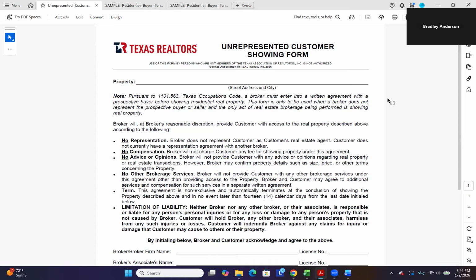And the property that they want to go see, you can put that up here. Now you can put in multiple properties if you want. That's fine. But what's most important, and this is just a one pager, but man, does it go about describing what you can and cannot do. So let's just read it together. The broker will, at broker's reasonable discretion, provide customer, you notice how they put customer in here, not client, because they haven't signed a representation agreement yet. And you'll see why we refer to them as customers here, not a client, in a second. Provide customer with access to the real property described above according to the following.